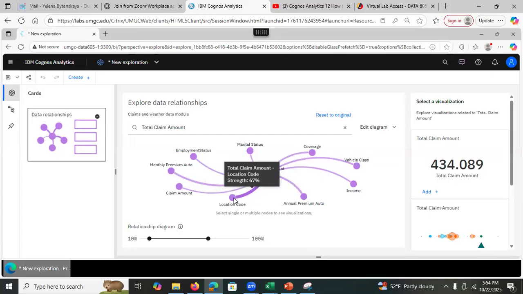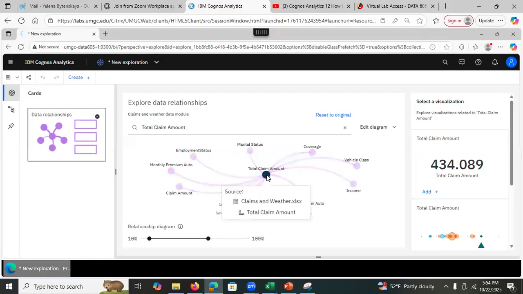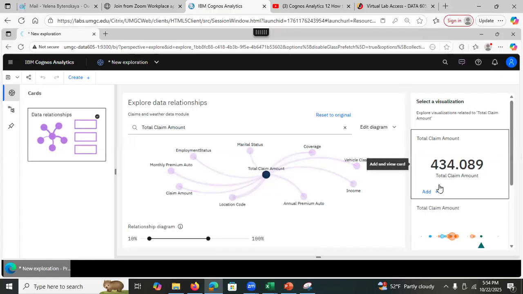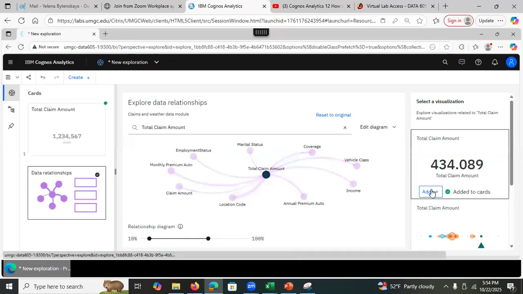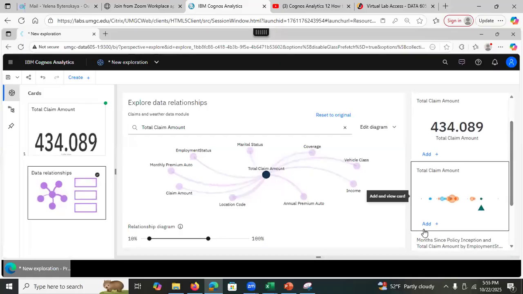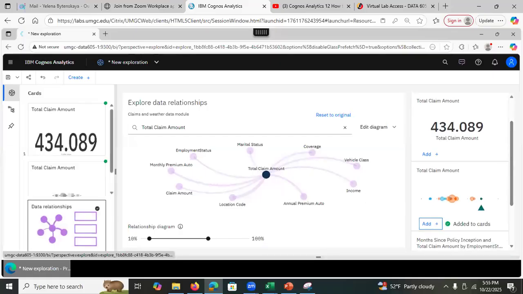If there's a total claim amount and location code, the relationship strength is 67%, right? And also, by looking at that, I can click here and Cognos is going to provide me the suggested visualizations. So I'm just going to go ahead and add this. It's going to add the visualization as a card. See, this is one way to add your visualizations. I can just do this, right?